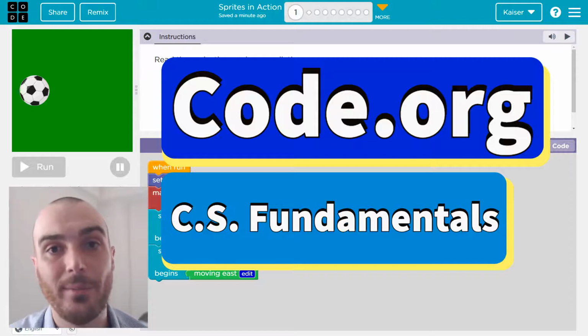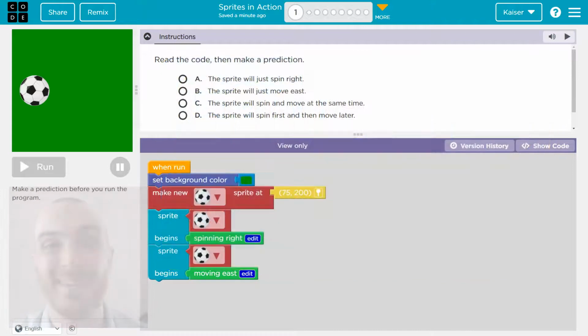In this lesson, we're going to learn more about moving and controlling our sprites and events, other ways to trigger actions and behaviors. Let's dive in.